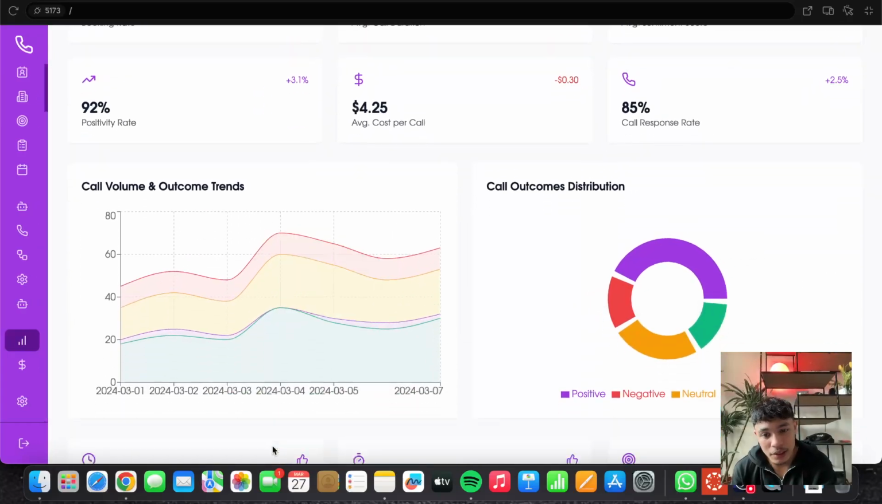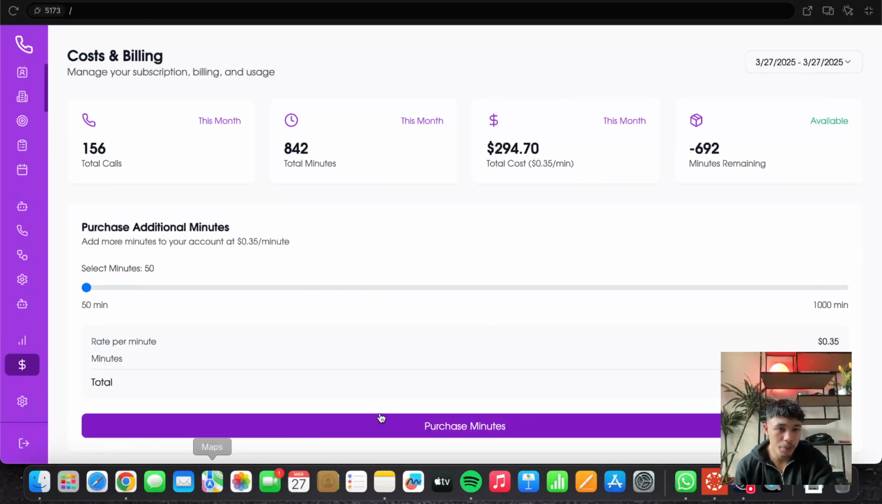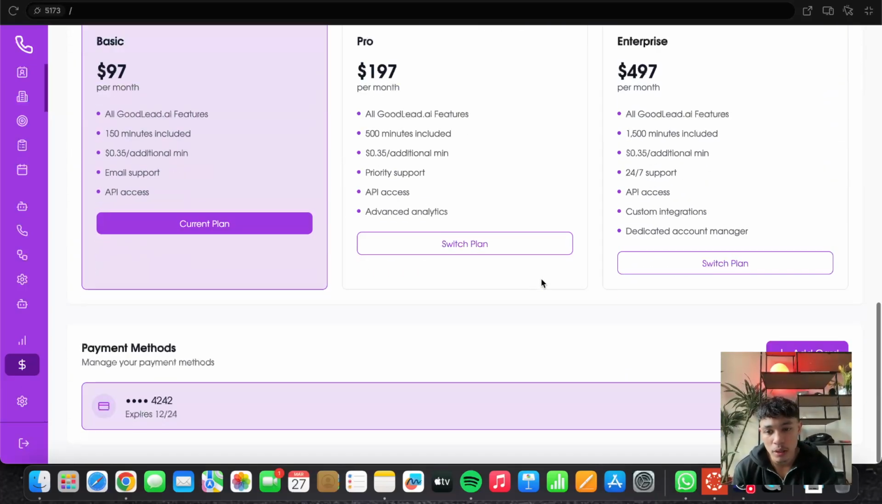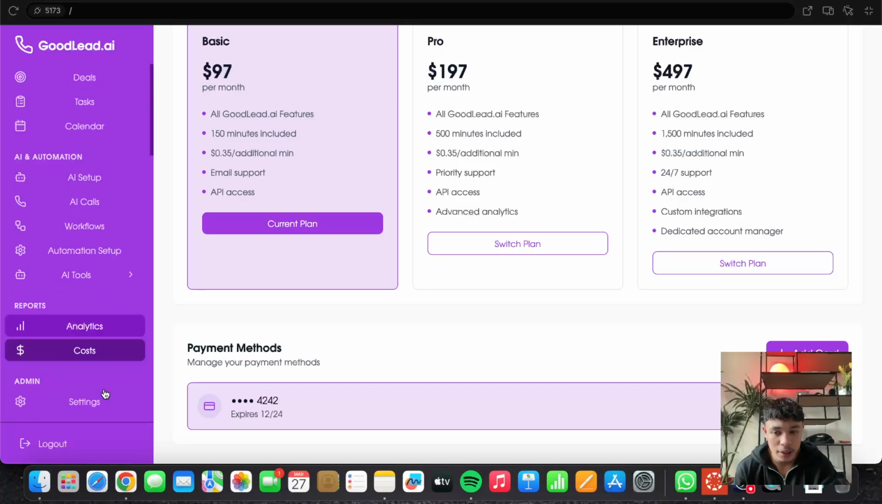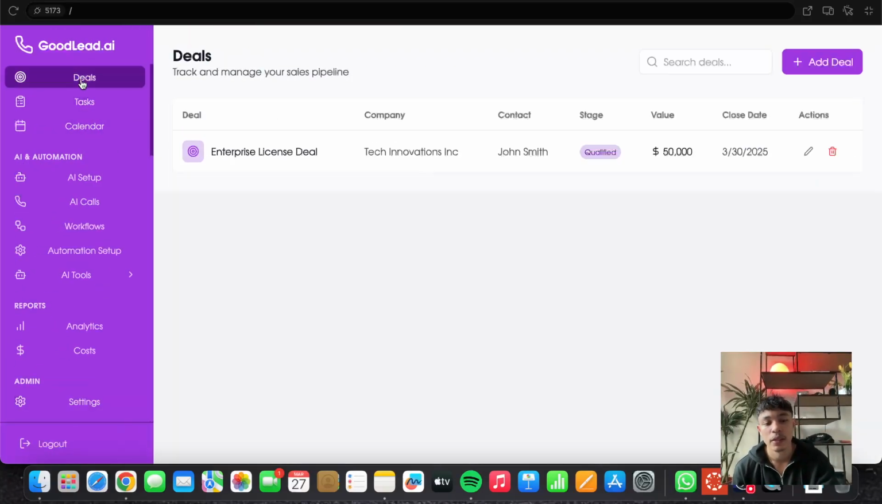Additionally, we have analytics pages, so you're able to see all the analytics behind your calls as well as financial metrics. And you also have the cost page where you're able to see all of your costs and filter by dates, etc. You can purchase additional tokens. You can change your plan here as well, add your card, and then we have settings finally, where it has just what you'd expect in settings. So basically, that's pretty much everything that has to do with the development so far of GoodLead.